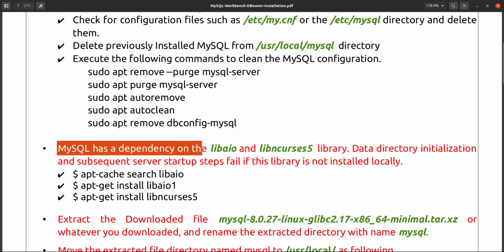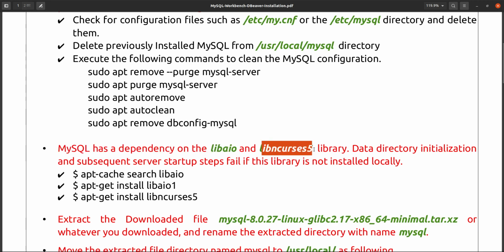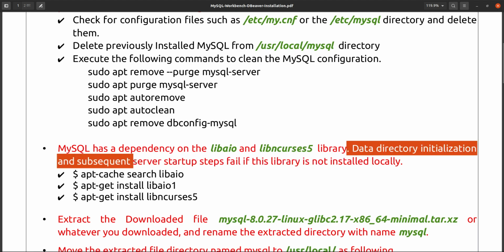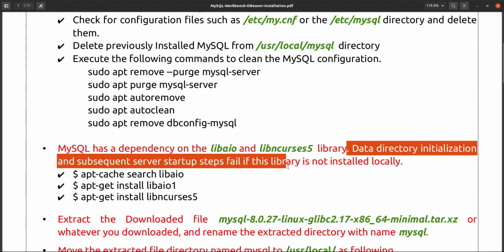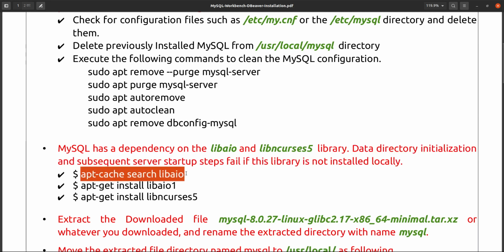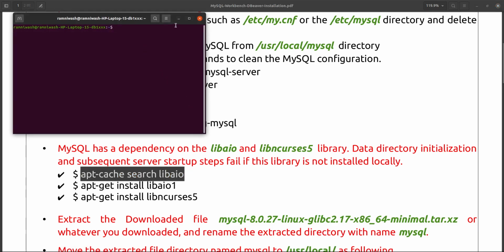Okay, and after that, MySQL has a dependency on the libaio and libncurses5 libraries. Why are these libraries required? Because data directory initialization and subsequent server startup sometimes fail. So if these libraries are not installed, we need to install them. First, we will install these libraries. Just copy this command and execute it in your terminal.